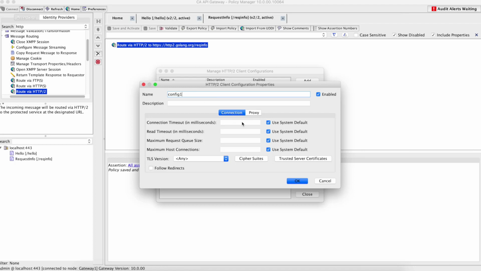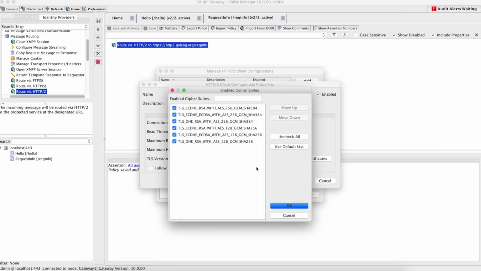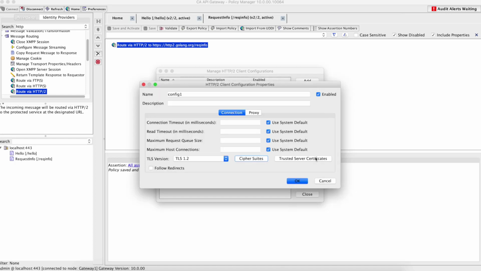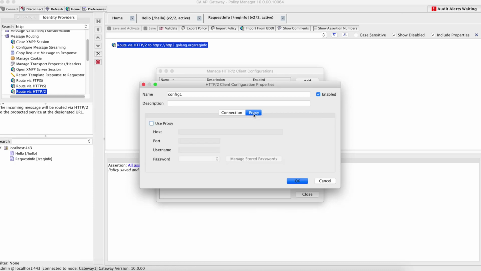You can give the configuration a name. Here you can change any of the timeouts, or request size, or host connection settings. And you can also go and change things such as cipher suites, trusted certificates, and whether or not to follow redirects. And lastly, you can configure if you need the request to go through a proxy server.